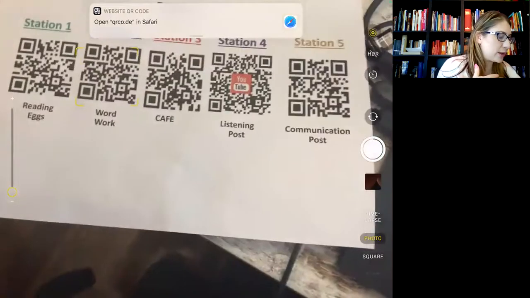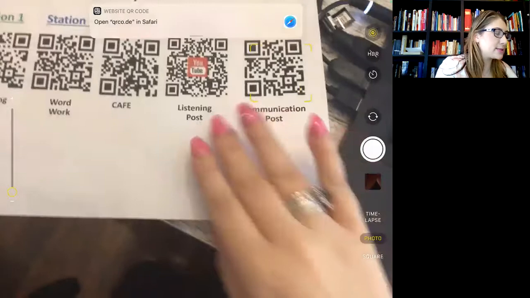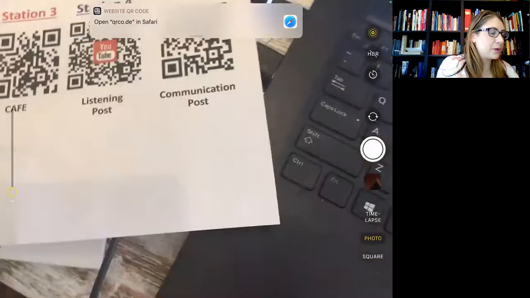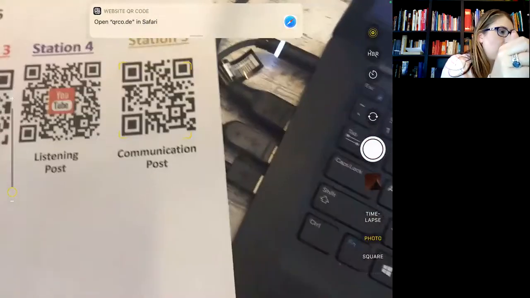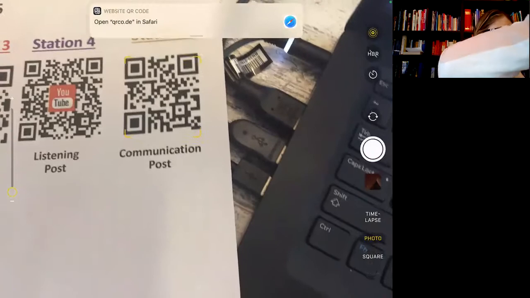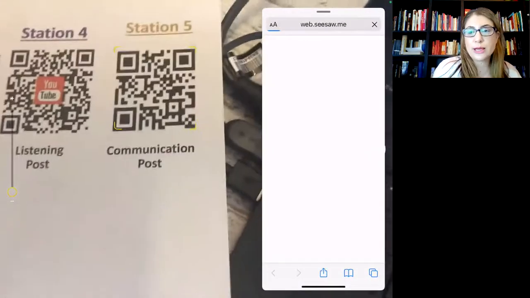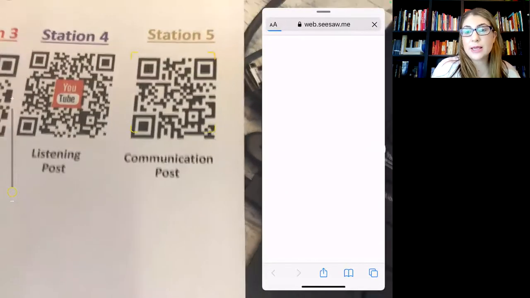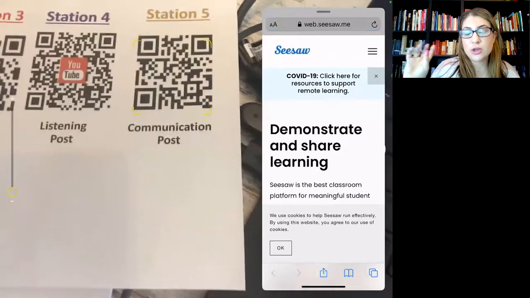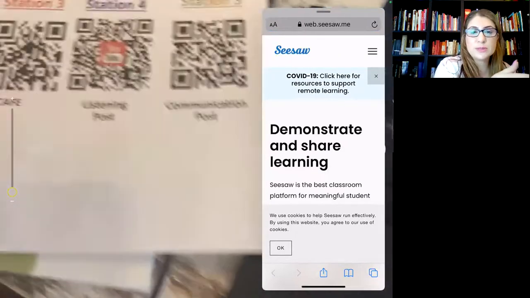So for example, if my student is working on station 1 and it's reading eggs, or communication post, which is station 5, they just scan the code and they can open that in a web browser and it'll take them directly to the activity or the site. If it's a Seesaw activity, like in this one, you can scan it to take you directly to that specific Seesaw activity for them to respond to.